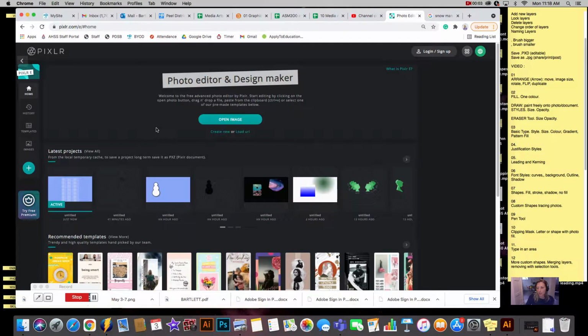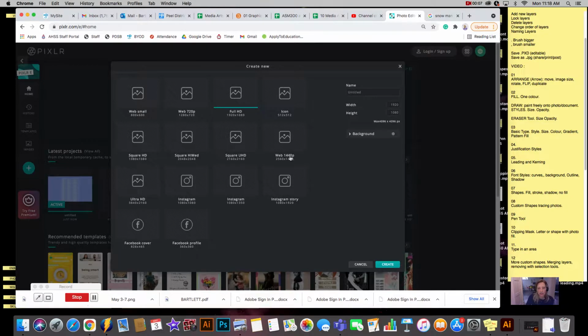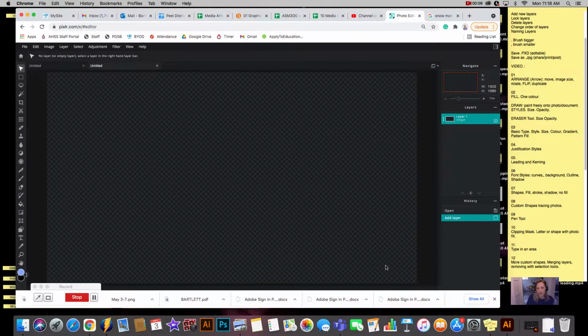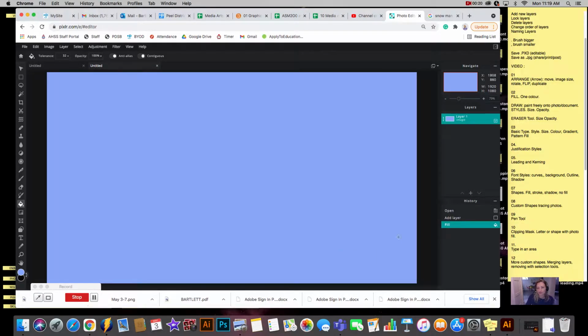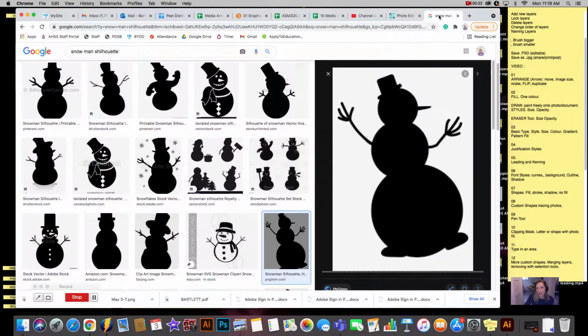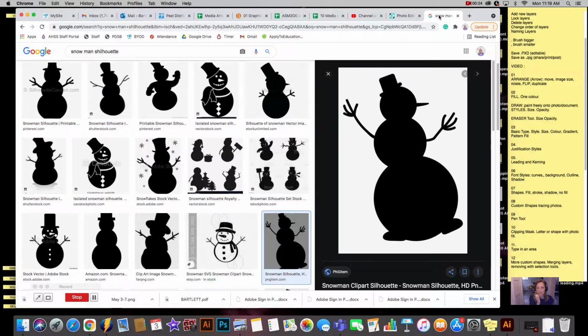Okay, we're going to do lesson 11, which is type in an area. So we're going to create a new document. And I am just going to fill the background with a color, just so that it's not transparent. And the next thing I'm going to do is go get an image. And so the idea with this is that we're going to fill a shape with text.